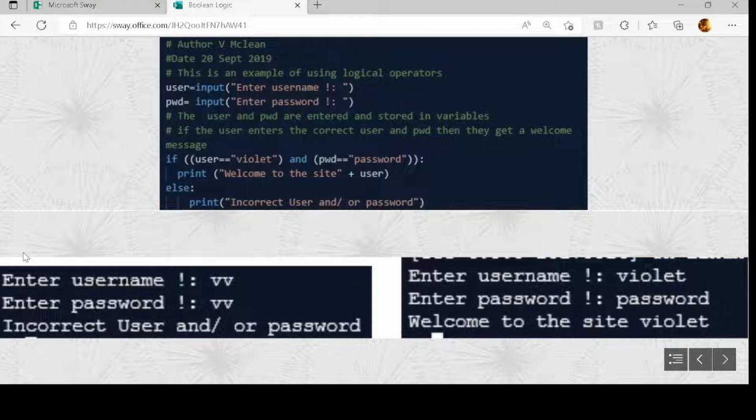So to see it running, what we've got is enter username. I've just put VV in. Enter password. Again, I've just put VV. And it comes down, and the first thing it does is go to the if. Checks to see if VV is equal to Violet. It's not, it's false. Checks to see if VV equals password. Nope, it's false. So it will not do the true part of the statement, which is the first one. It does the else. And it'll write out incorrect username or password, which is what's happened.